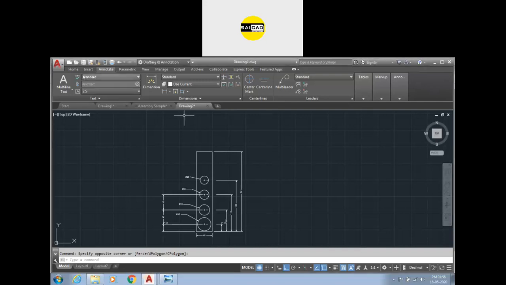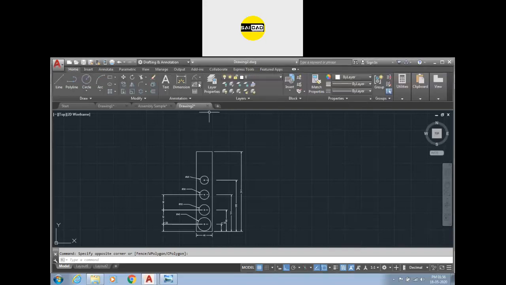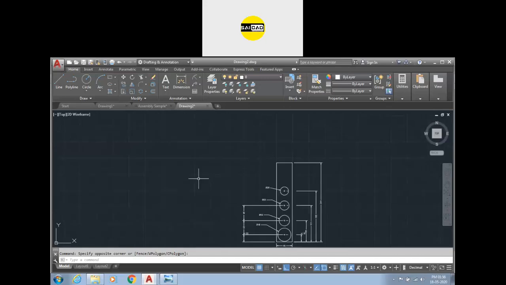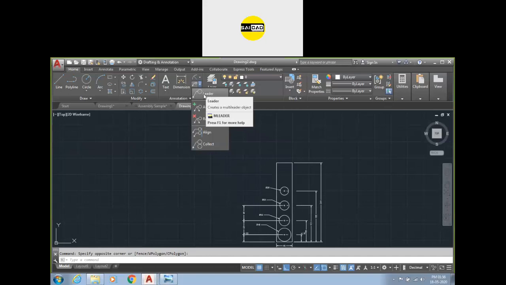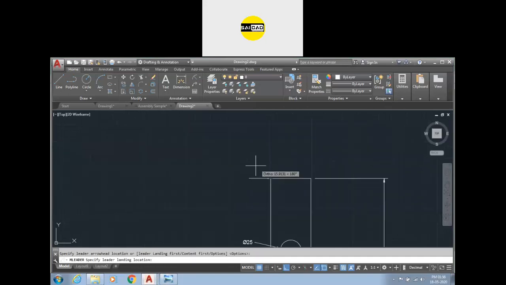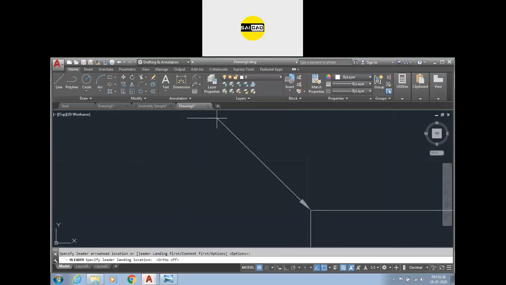Okay. So the next option we have is this one, that is called leader. Basically leaders are used to define an annotation or a note. So you can just go to the leader. We have the leader option here. Now you have to specify the arrowhead location where you want your arrow and turn off the ortho mode. So the leader will be specified like this. After specifying this arrow, you have to specify the landing location where you want your text.